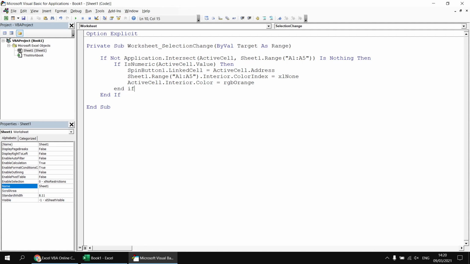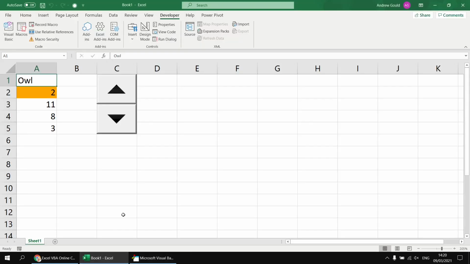We'll finish that off with an End If, and then if we just switch back to Excel, as long as we click into a cell that contains a number in the valid range, that's all good. But if we click on the cell containing owl or anything that isn't a number, that no longer does anything. We've got it set up again so it remembers the last valid cell that we selected, so we can still use the spin button to control those, but it won't affect the cell containing text.